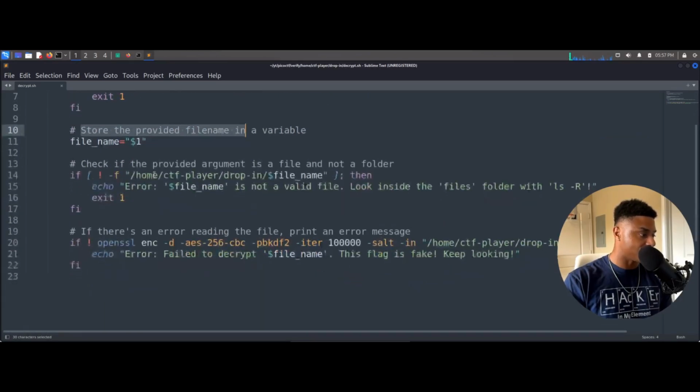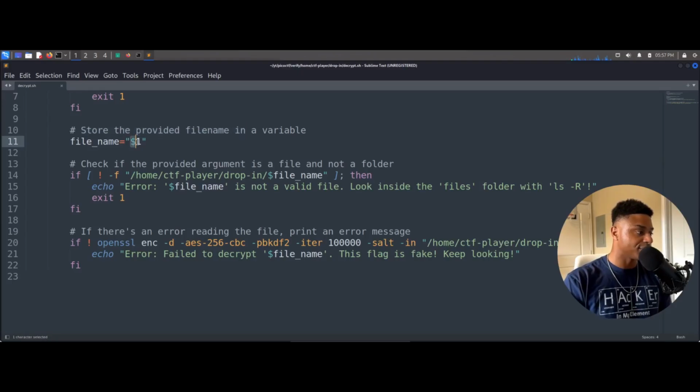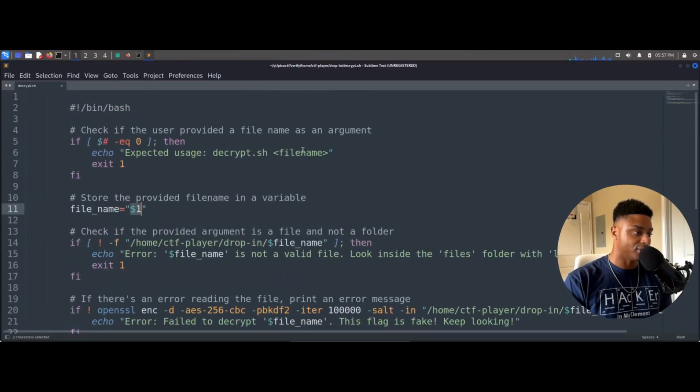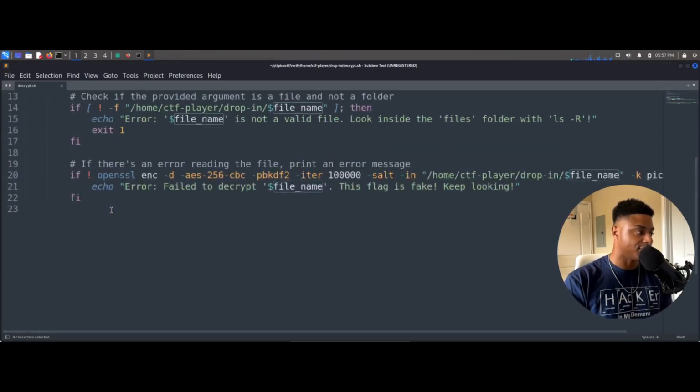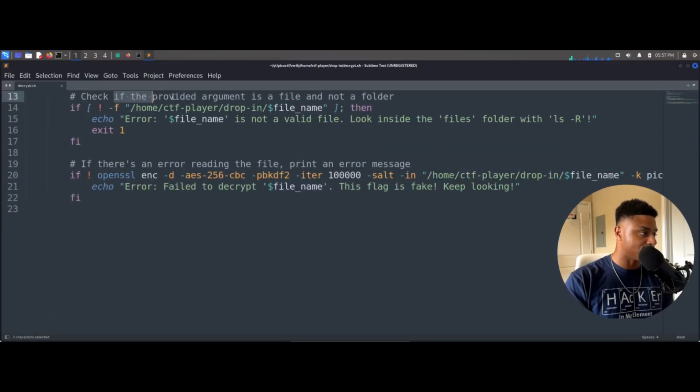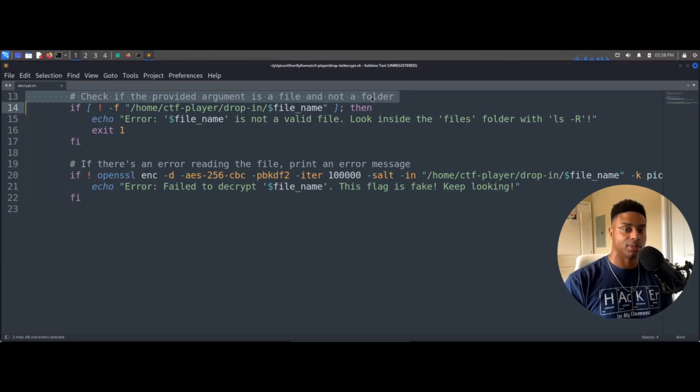The next comment states, store the provided file name in a variable. So whatever file name that we specify in this placeholder, it's just saving it into a variable appropriately named filename. And then on line 13, we see the comment, check if the provided argument is a file and not a folder. So just make sure we actually give it a file and not a directory or a folder. The -f in bash does exactly that. It's making sure it's a file. So if it's not a file, print out an error.